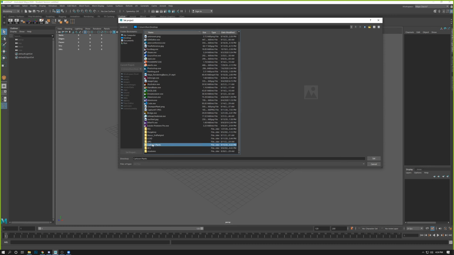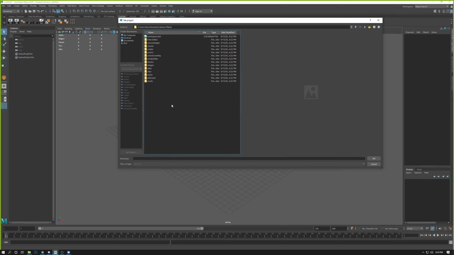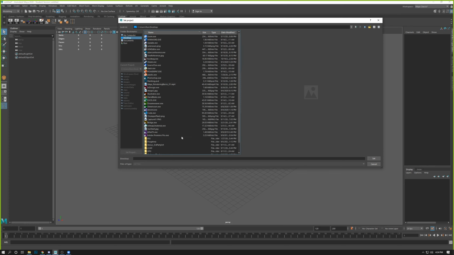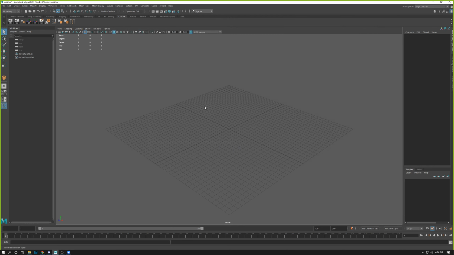A common mistake people make is they'll click in and go into the scenes folder and try to open it like a file. No, you don't do that. Whatever you named it, whatever you gave that project, that's the folder you're clicking on. And you're going to click Set. And there we go. The project is now set.